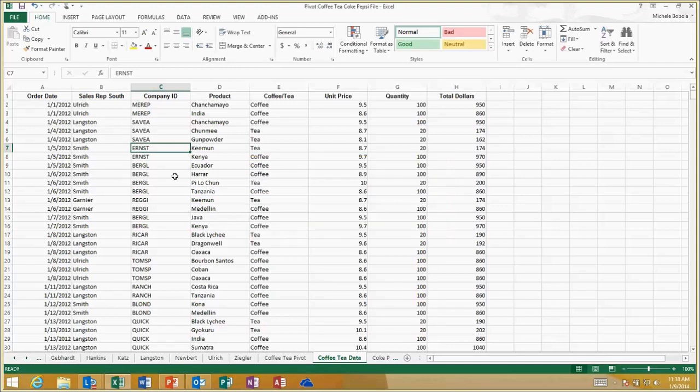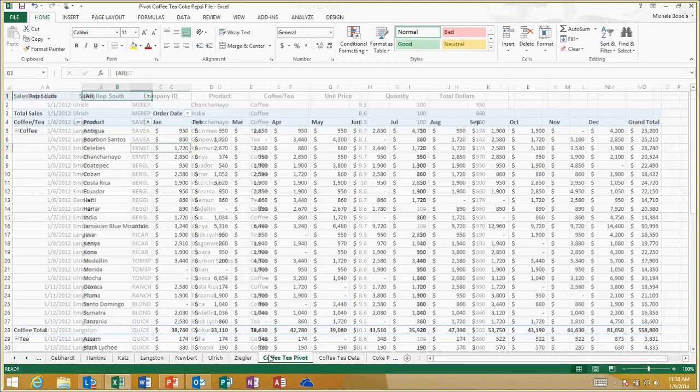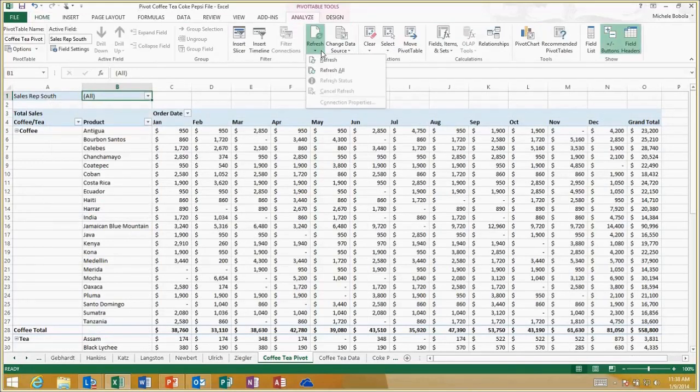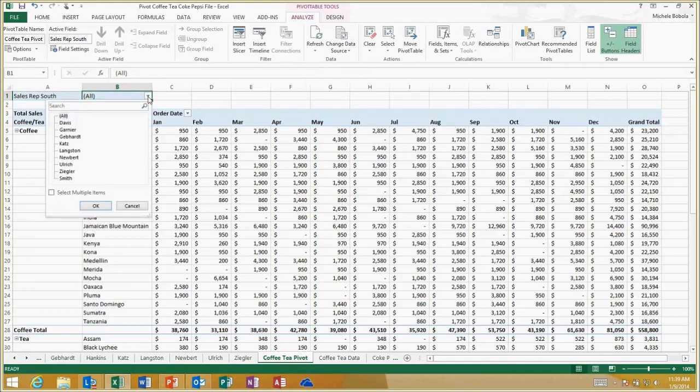So I'm going to close this and go back to my pivot table. Now, when I click on the drop down arrow, you'll see that Hankins is still there. So what you need to do is on the Analyze ribbon, you need to refresh your pivot tables. Your pivot tables are not like charts. They will not automatically update when you change the data on the worksheet. You have to refresh. Because I have more than one pivot table in my workbook, I'm going to go ahead and hit refresh all. Now, when I do refresh all, notice now that Hankins is gone and Smith is there.